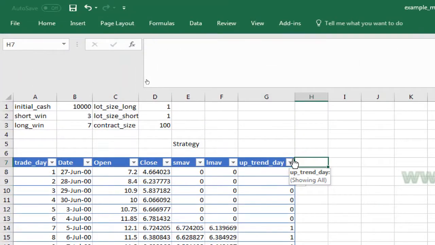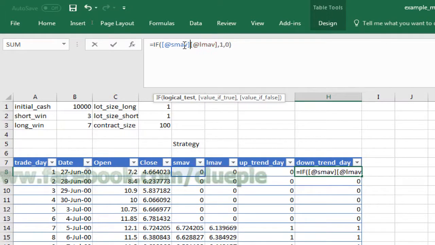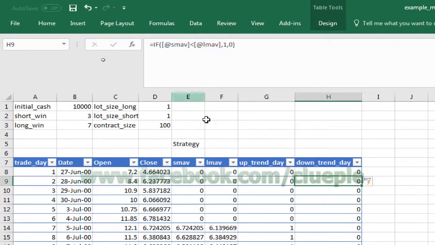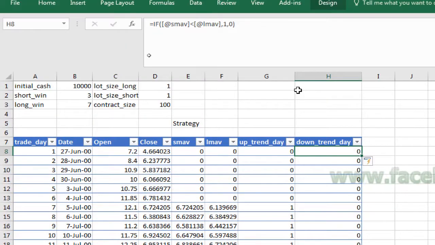And we do this for the downtrend day also. So just copy and we just change, because when the long-term moving average is more than the short-term moving average, we treat it as a downtrend. When the 3-day average is going way higher than the 7-day or 250-day average, that means in the short run there may be an uptrend. Vice versa for the downtrend.